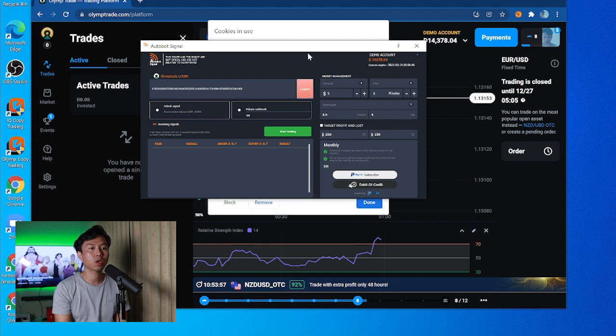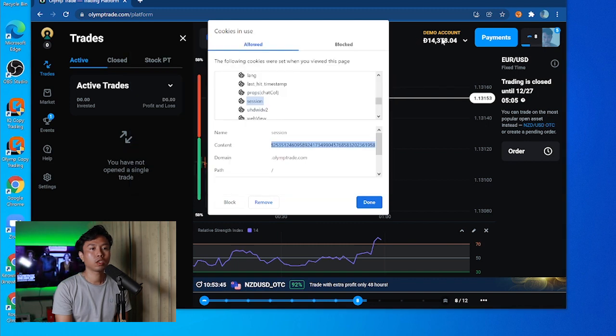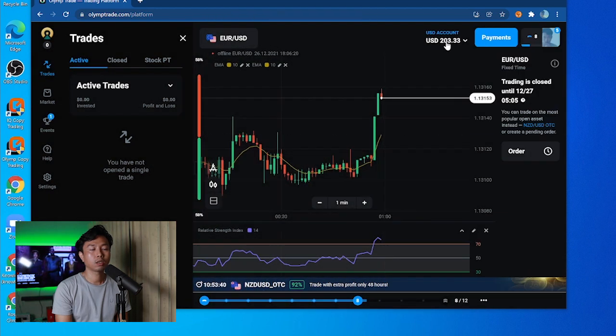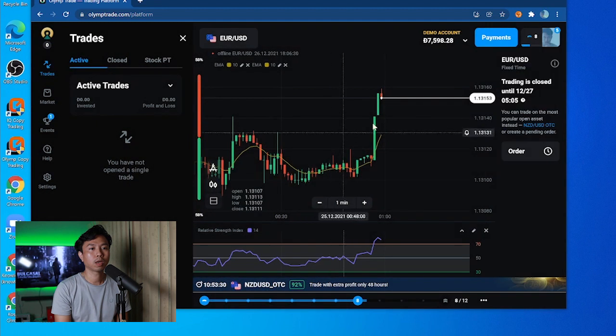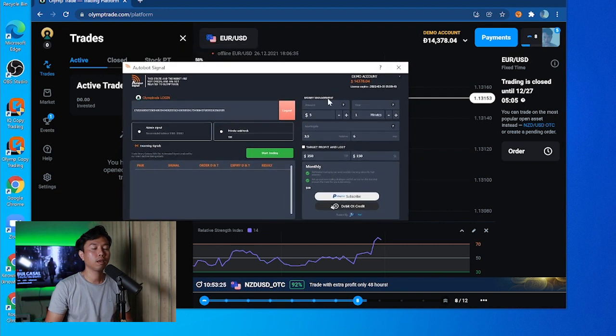Here we go. So once it's logged in, you can see that the balance of your Autobot trading signal and also your account is exactly the same. You can change to real. Okay, let me close that down. Change that to real: $203 on the real account, and $203 in the real account. And you can change back to the demo account, and you can change this to the demo account. So when you see that the balance is exactly the same, it means that the robot is connected.